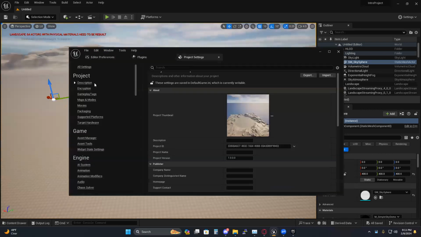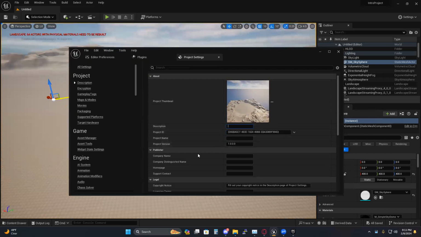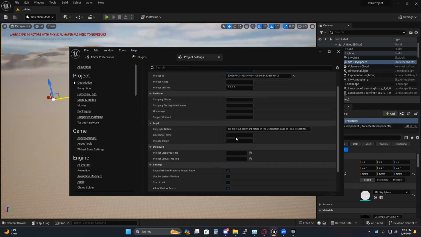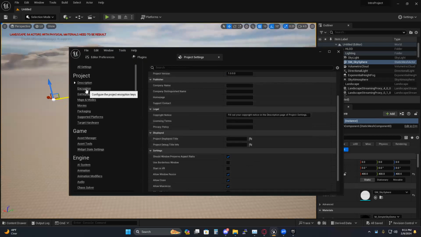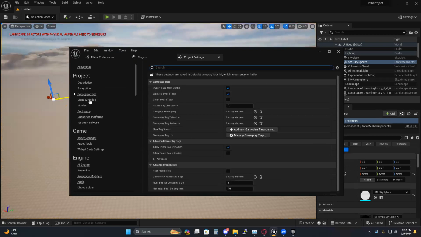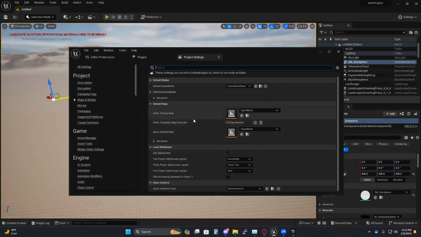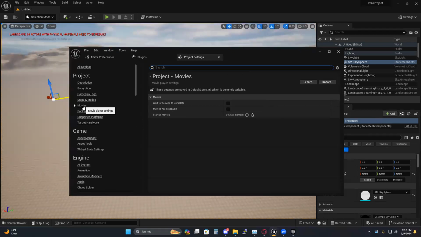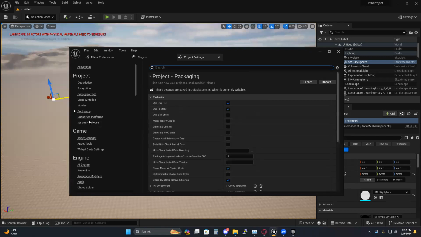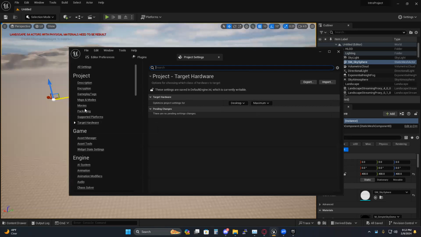And if we look at the project settings, you can change the thumbnail picture of your project. You can put a description in, pretty much all the information you need for your project. Encryption, gameplay tags, maps and modes. You can import and export. There's movies for cutscenes, I would imagine. Yeah, or any kind of interactive things that happen in your video game.